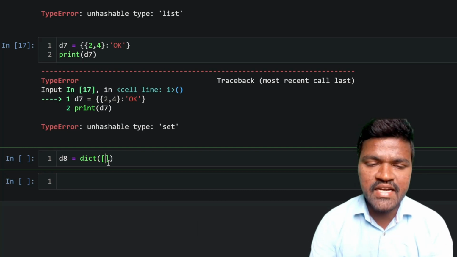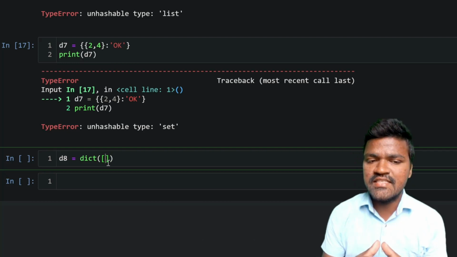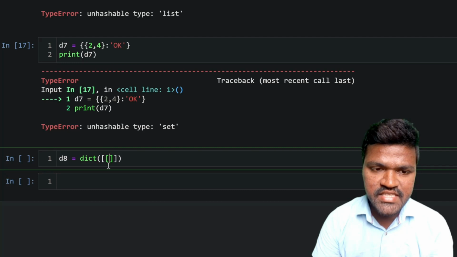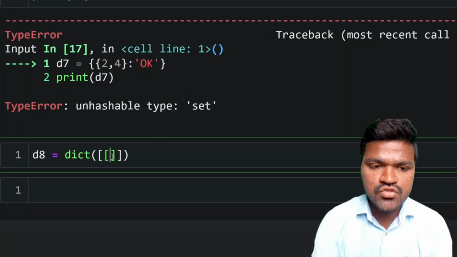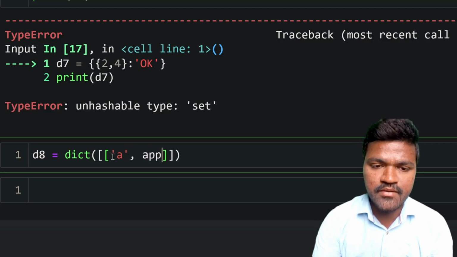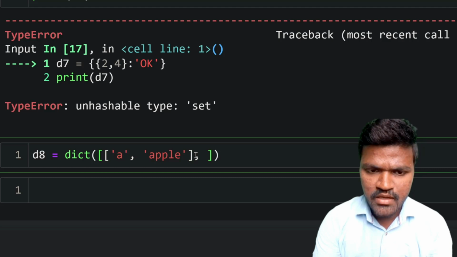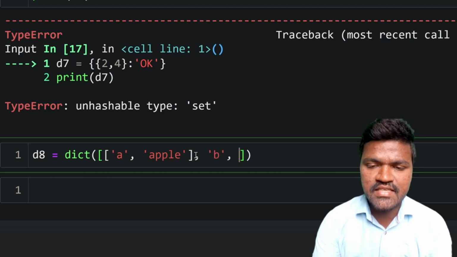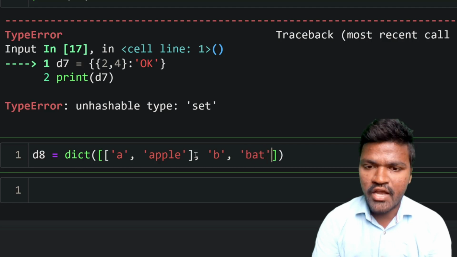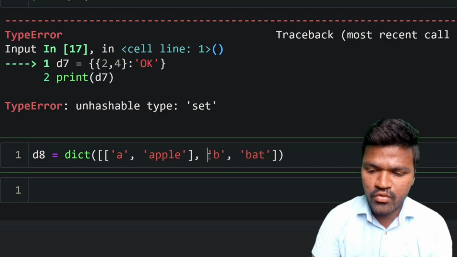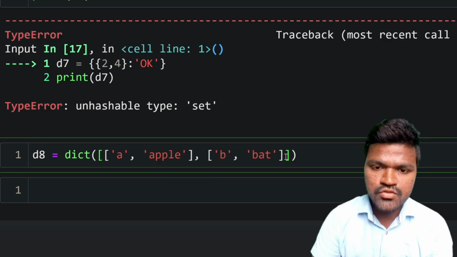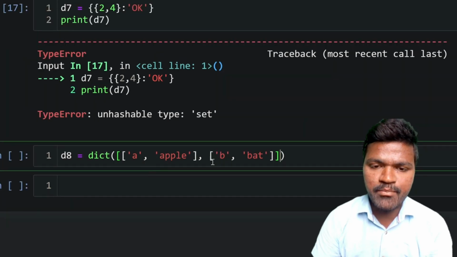What does that mean? Let's say I will consider some nested lists here. I am taking one list, and inside of this list I am having another list. I am taking A here, and for A I will consider apple. I wanted to have A as a key and the value apple. I will consider B here, and the value I will consider is, let's say, bat. So we need to have a list here, and this is fine now. I am taking A apple, B bat here.